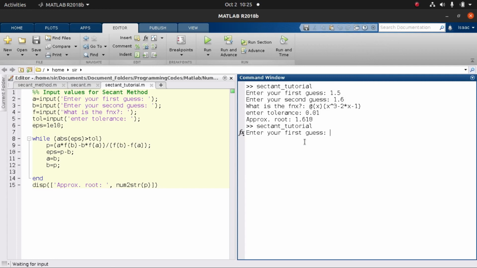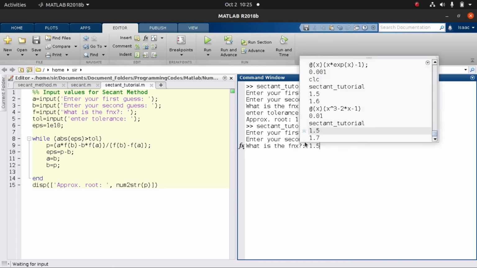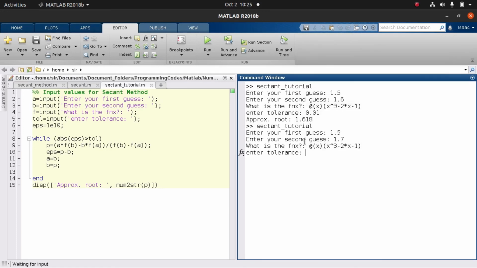In that case, we have 1.5, maybe 1.7, with the same function. You just have to call the function again. And then we set our tolerance to 0.001. It gave us the same value. So this brings us to the end of this clip. We have seen that using the while loop with a certain tolerance will help us to get the approximate root.